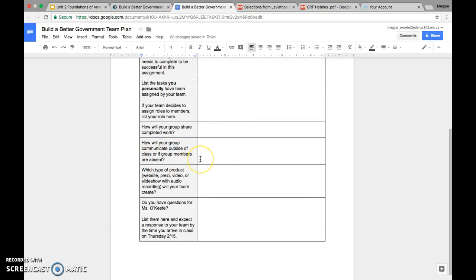Make sure you also have a communication plan. If someone gets sick tonight and can't come for the workday, how will they know what they're expected to do? How will you make sure that the group is able to carry on? Which type of product will you be creating? At this point, it's important that your team think about the options and decide which one you're going to choose as a team.